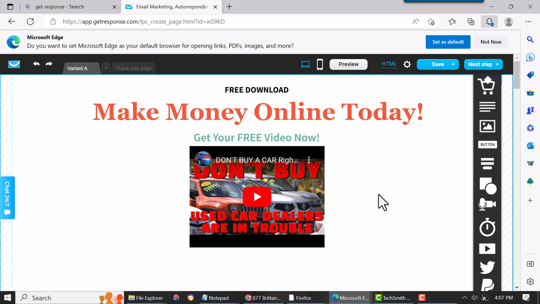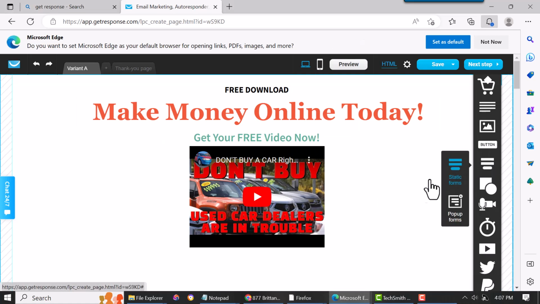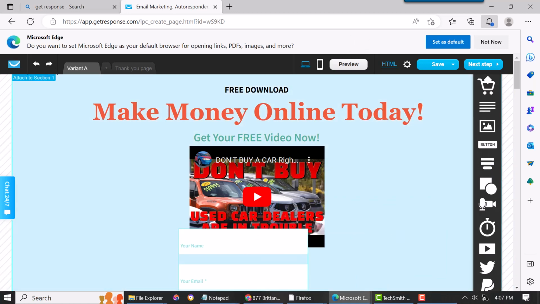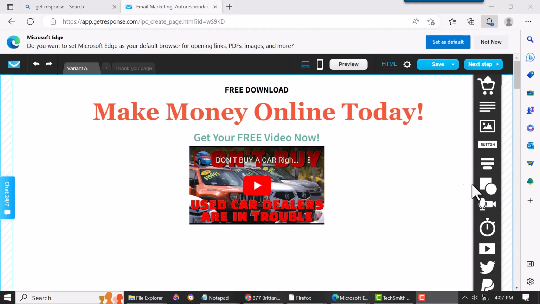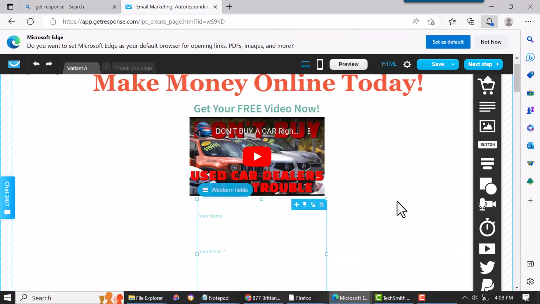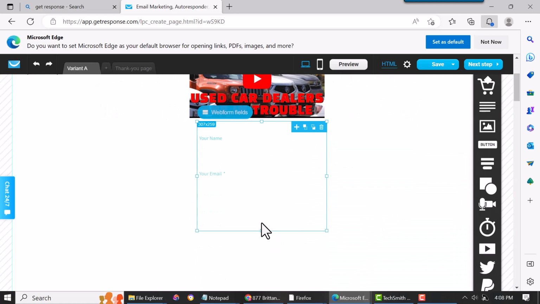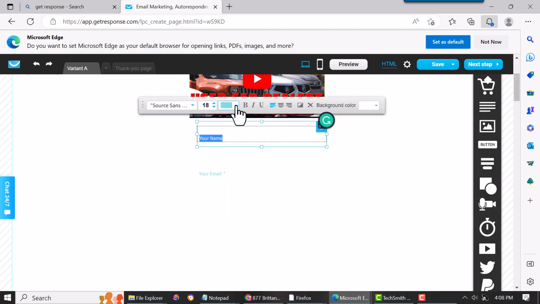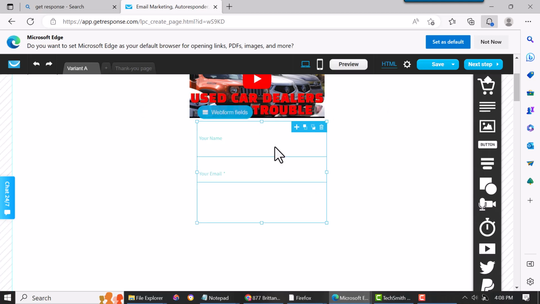Okay, so now we want to put an opt-in box. So we'll just grab it here, static form, and then put it right here. Okay, just grab it and put it right there. And we'll have to adjust the size a little bit. So just grab these little squares and you can adjust them. And also this is hard to see. So what you can do is we'll just change the background color of this.